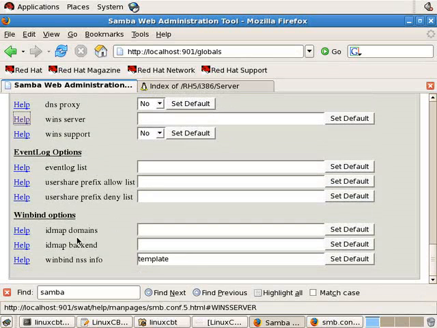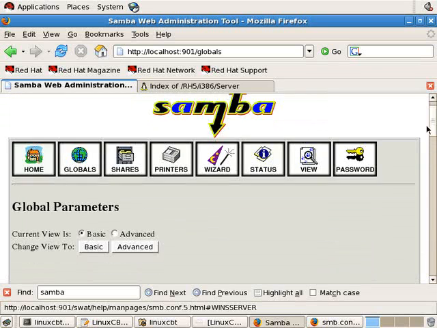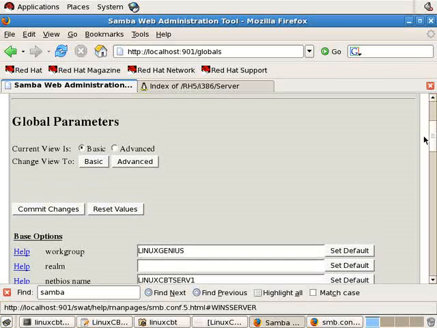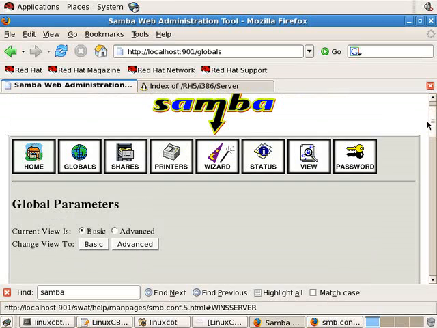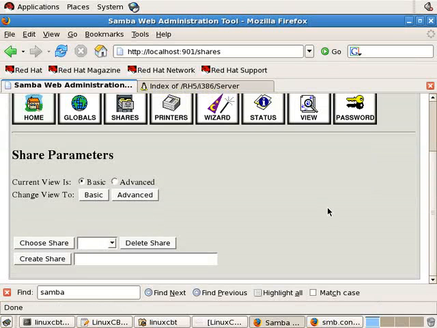Items related to event log, Winbind, such as how to map out the Windows users to local Linux IDs, etc. And for each of these groups, the advanced section opens up a bunch of directives that you have not seen. Now let's, in the interest of saving time, move forward and look at the share section. The share section is self-explanatory. It has basic and advanced views.